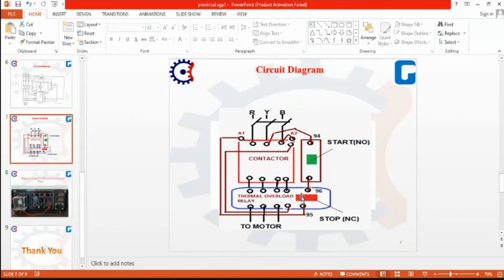By using this representation of the circuit diagram, we can see these three terminals that we can connect to the motor, and on these three terminals we can give the supply, that is R, Y and B. This green button is used for the start purpose, that is on, and this red button we can provide for the stopping purpose. In between these two we can also provide the contactor, and between 96 and 95 we can install the thermal overload relay for the protection of the motor.